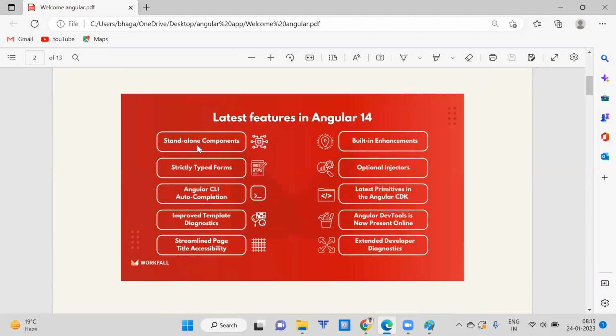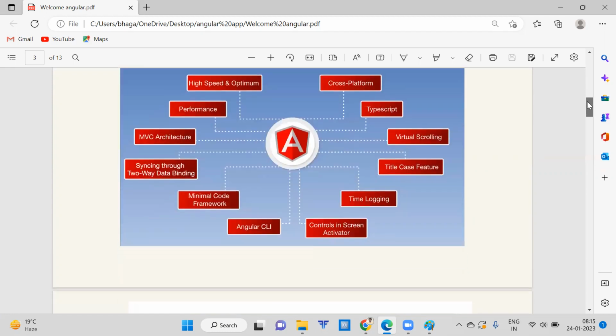These are the features improved in 14. Mainly the performance and everything is improved. Angular focuses on cross platform and TypeScript, virtual scrolling, time logging, and single page applications. We use MVC architecture here, which is called model view controller architecture, and there is high speed and performance and two-way binding.